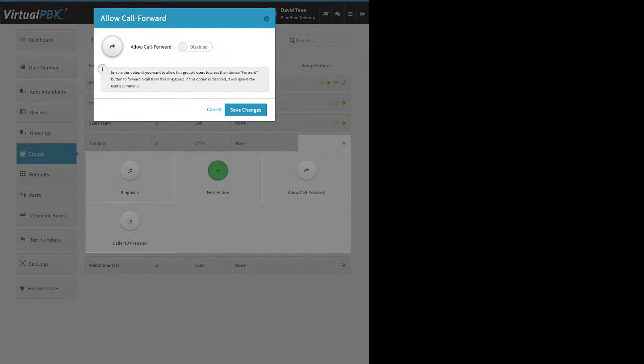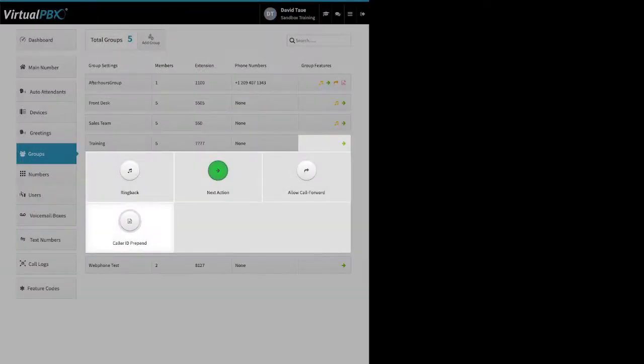Allow call forward. If you turn this on, that means your users can make use of call forwarding. If your staff has multiple devices and one of those is like a cell phone, you don't need call forwarding. If you're only using VoIP phones and that's it, then you might want call forwarding enabled here.